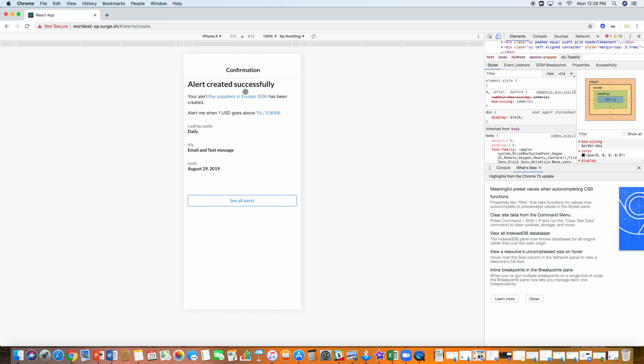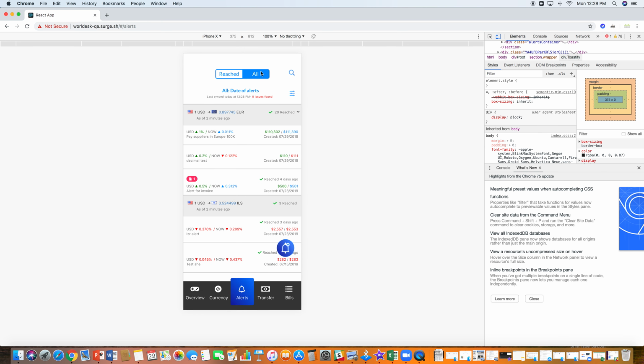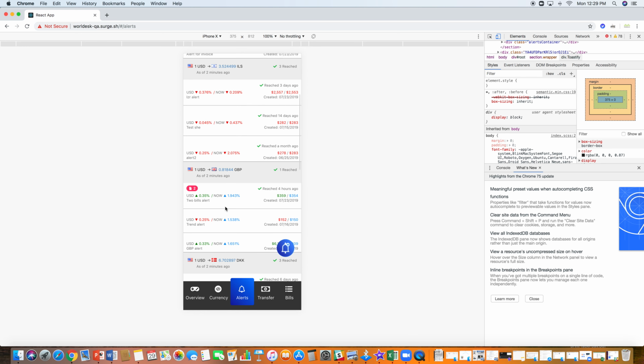I'll have a confirmation here. The alert is created successfully with the name of the alert, the rate that I want it to be, when I'll be notified, how often, and how, and obviously the expiration date here. If I go back to all alerts here, I will see it in the USD Euro tab. So we break it down into currency pairs. Each currency pair has different alerts, as you could see.